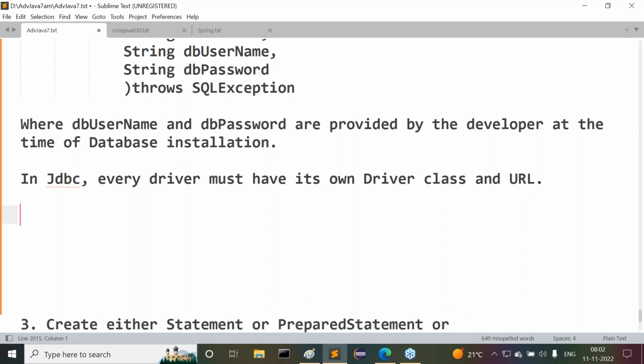Understand my point here? Every driver in JDBC must have its own driver class name and its own URL. First of all, understand that URL. A URL is nothing but a string specification to establish a connection between two systems. On the internet, no URLs are visible. Say for example, what is that URL here?